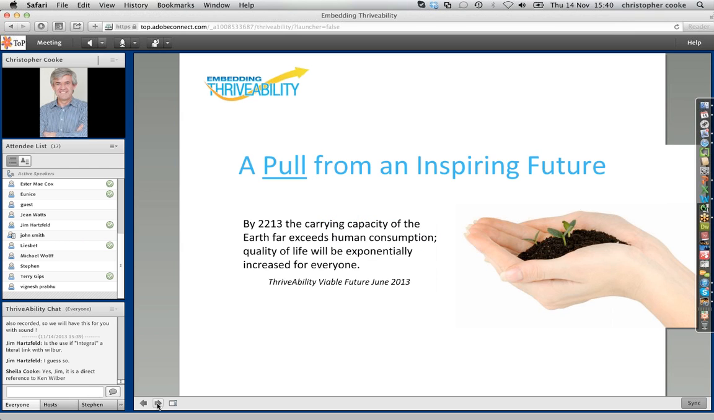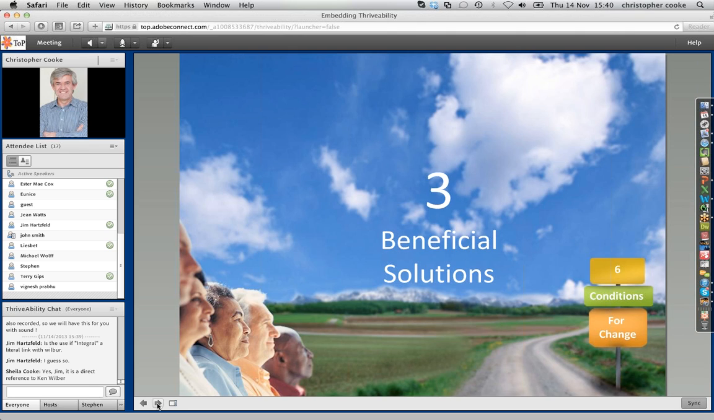The ThriveAbility vision creates an invitational space. By 2213, the carrying capacity of the Earth far exceeds human consumption: that is our vision. Quality of life will be exponentially increased for everyone. This is a pull from an inspiring future. It is the primal energy for all human change.